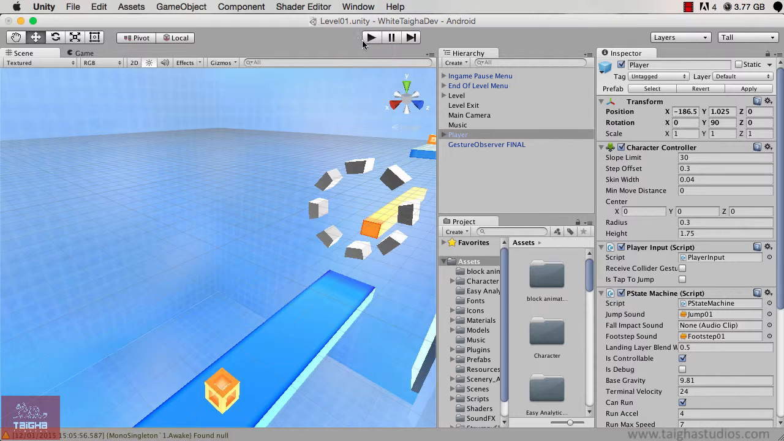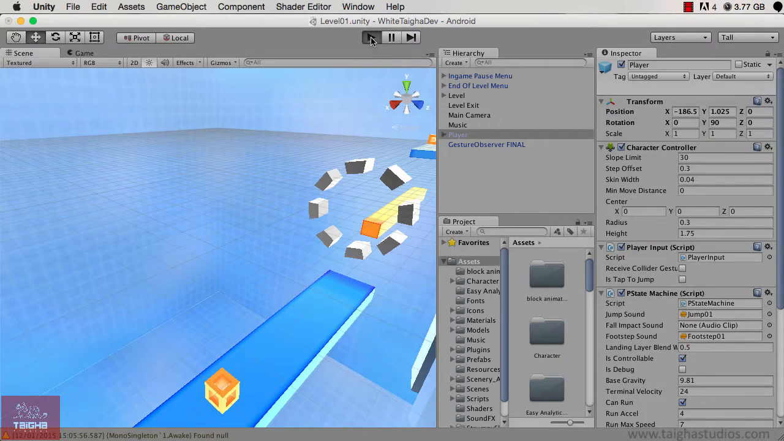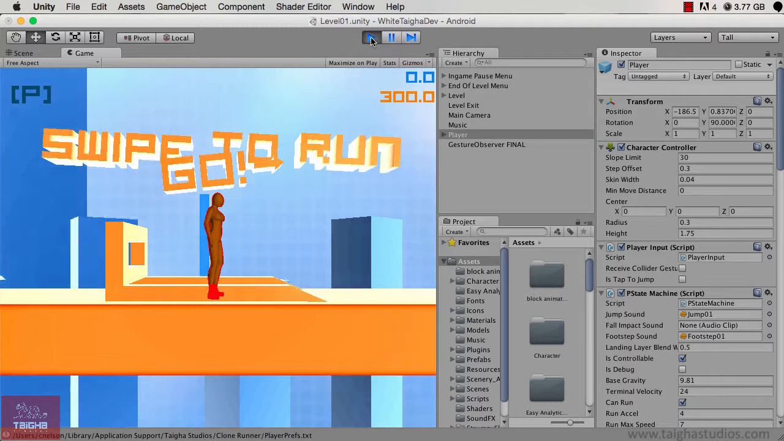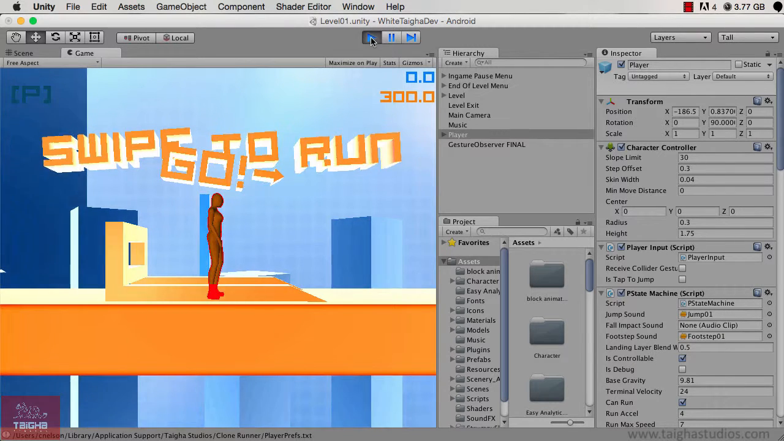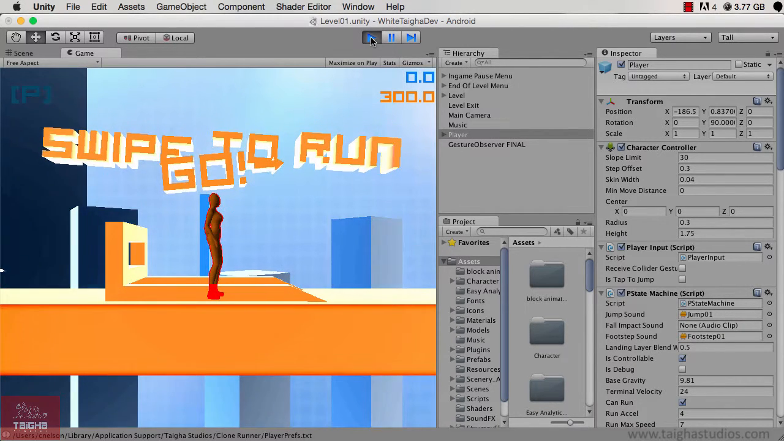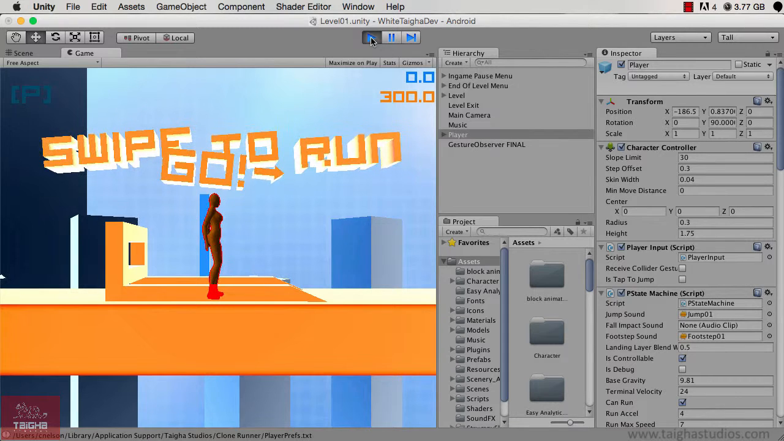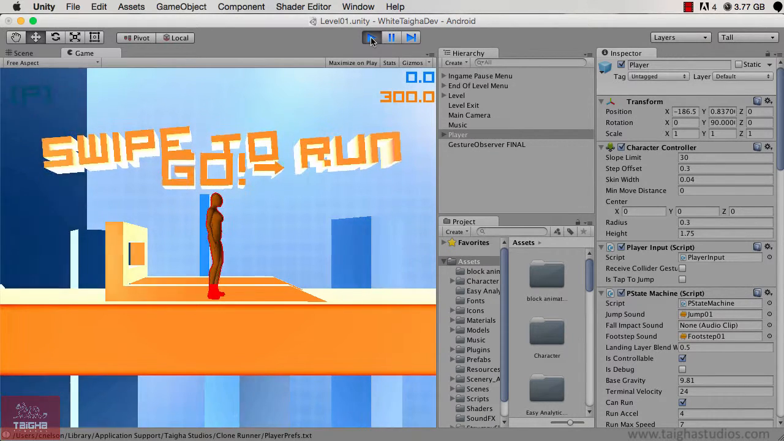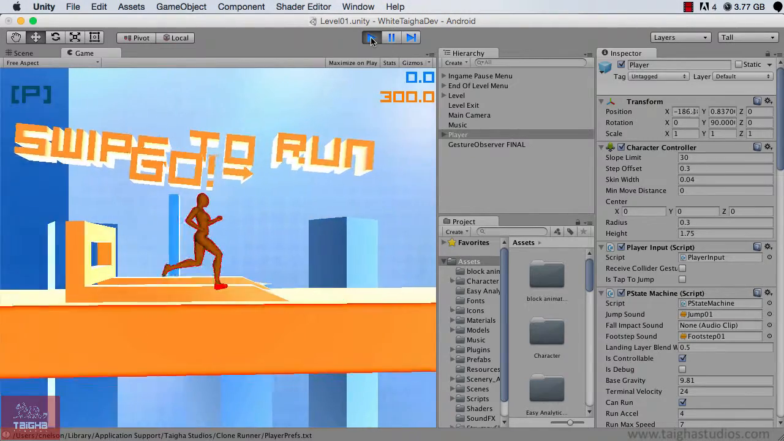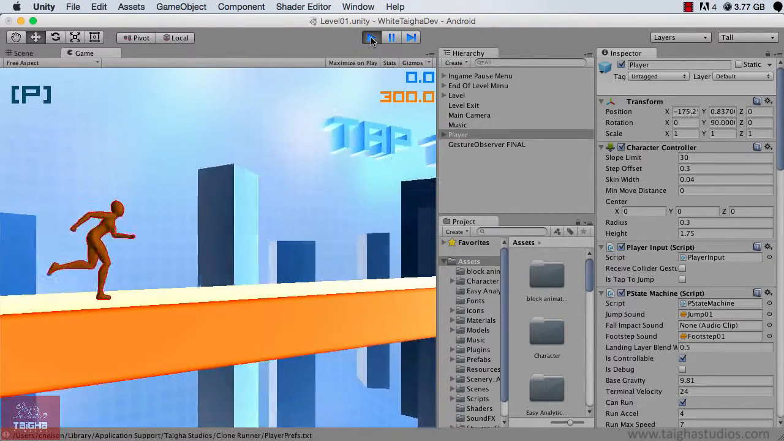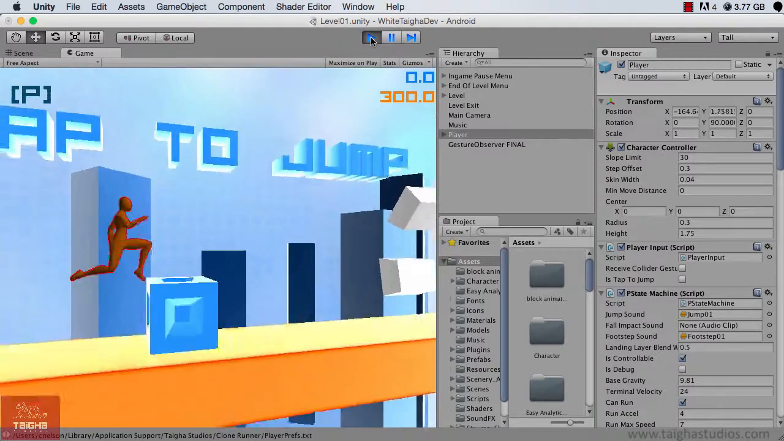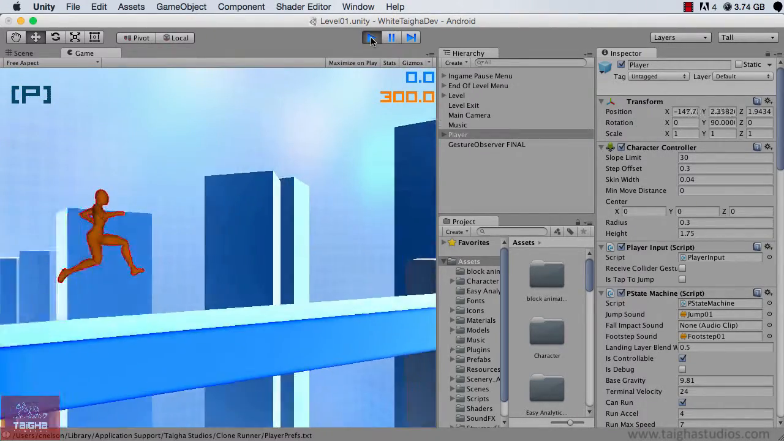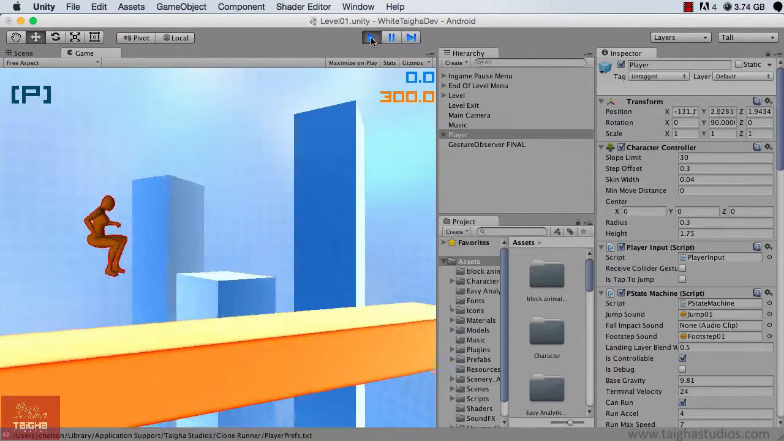So if I just hit play, you'll see what happens is that the game actually starts. So this is where I can preview my game really at any time during development to see how it looks from the player's point of view. So we can hit play, get my character to run, and jump, etc. And to do everything that we want it to do.